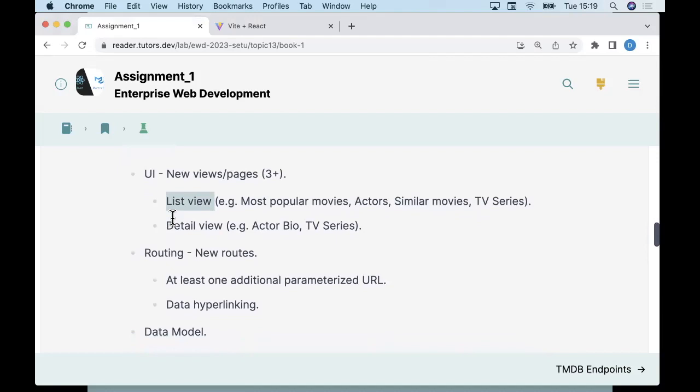There would also probably need to be a detail view. An example of a detail view might be an actor's bio or maybe a detail on a particular TV series, because if you've looked at the TMDB documentation, you'll notice that it also has endpoints related to TV series.